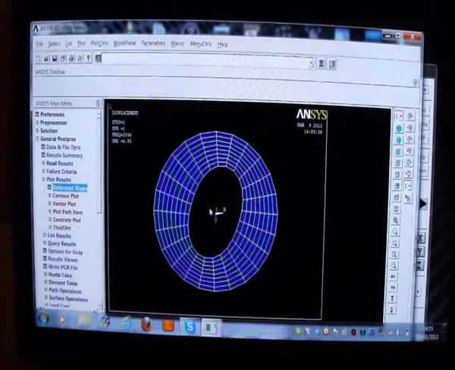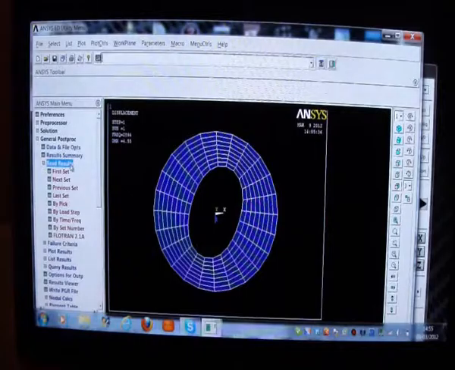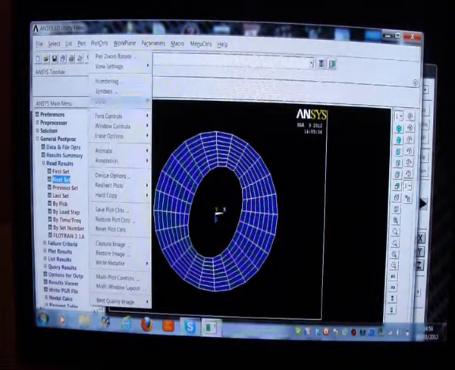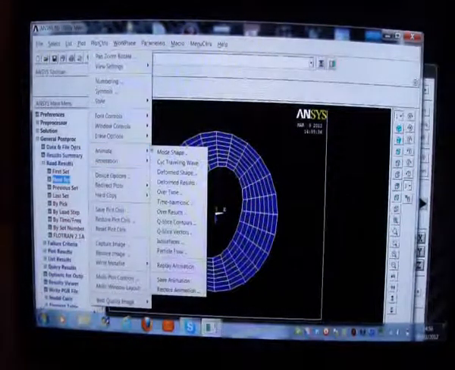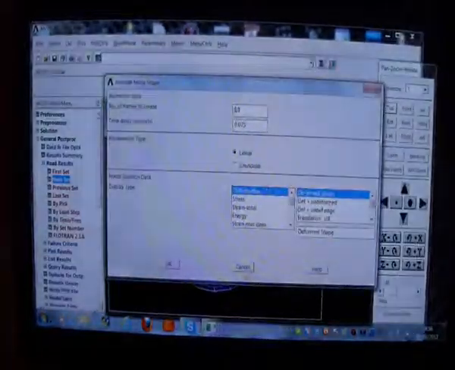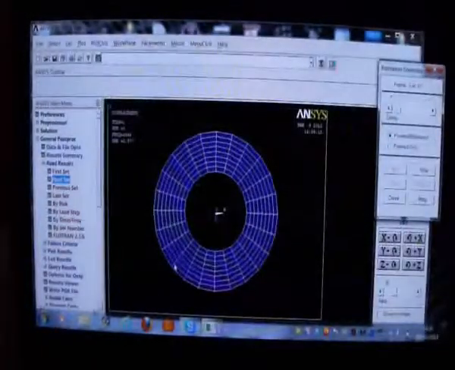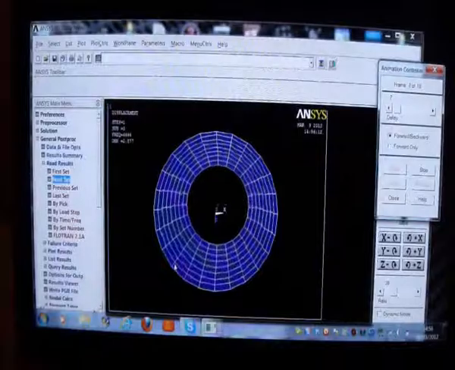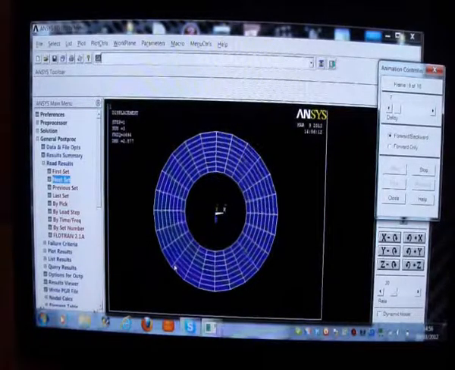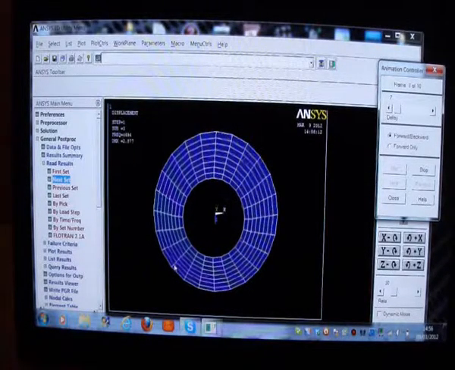So I now want to pick the next results. I put read results. Now because this is symmetrical, the next one will be exactly the same as this, but 90 degrees out. So I don't want the next one, I want the one after the next. So I press next twice, I pick plot controls, I pick animate, I put mode shape, and I press OK, and there you are. I've got a vibration of cantilever mode, but the frequency is 4,694 Hertz.